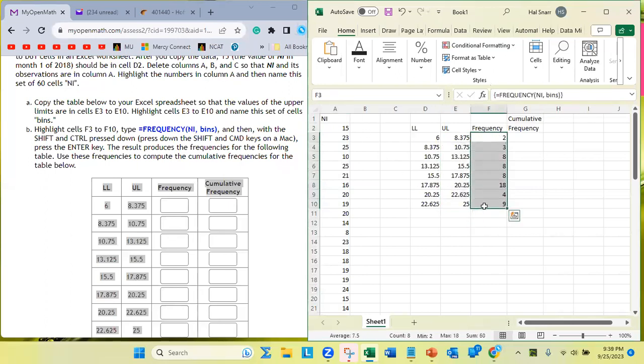Because if you look at this, what is it doing? It's taking the stuff in the blue box, it's counting stuff in the blue box that's less than 8.375, but greater than 6, right? In this first one up here. In the second interval, it's counting the numbers that are between 8.375 and 10.75, and there's 3 of them.